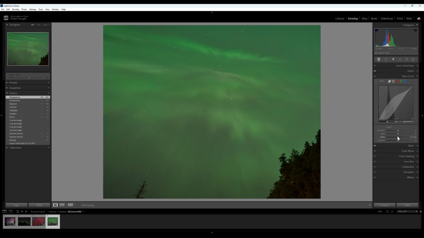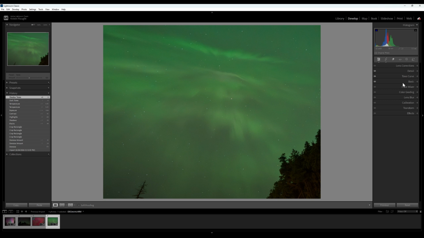I don't usually use tint too much unless I'm trying to correct an issue in the photo. And then, okay, so then to tone curve, bring down the darks, and maybe let's leave the shadows pretty much how they were. Then back to basic and denoise.